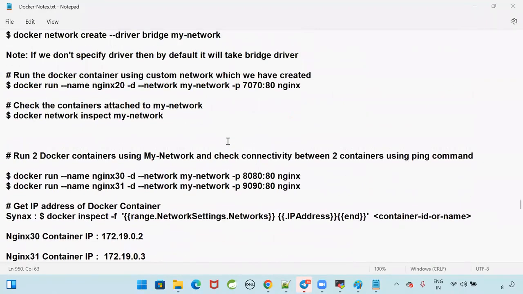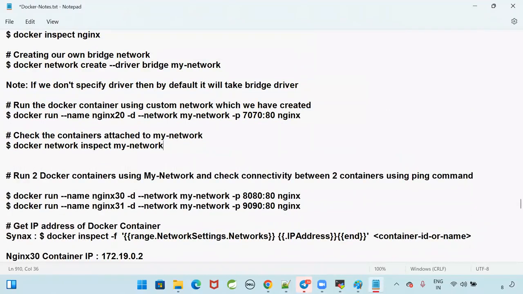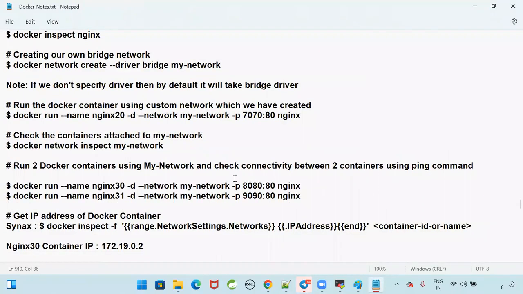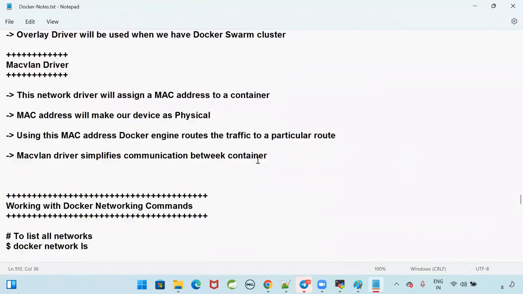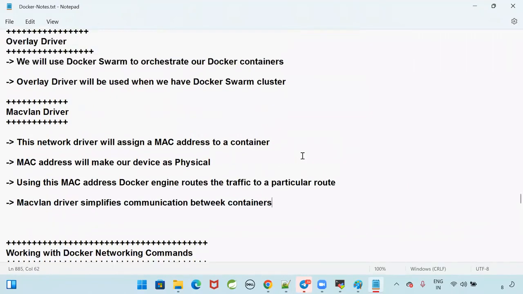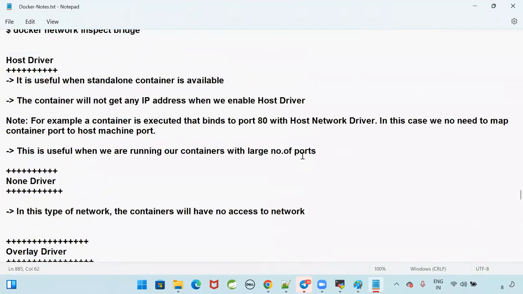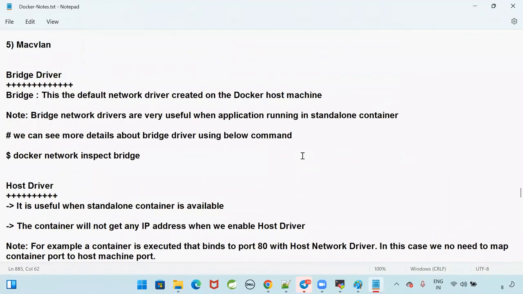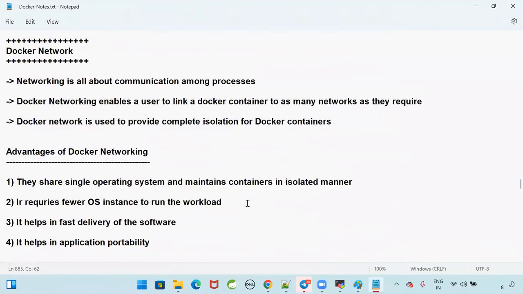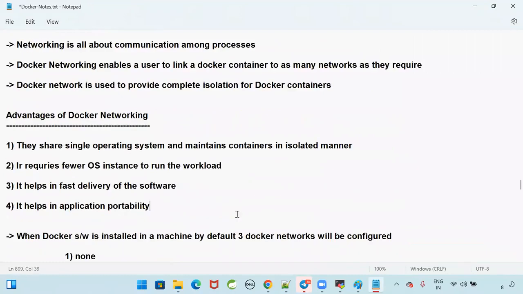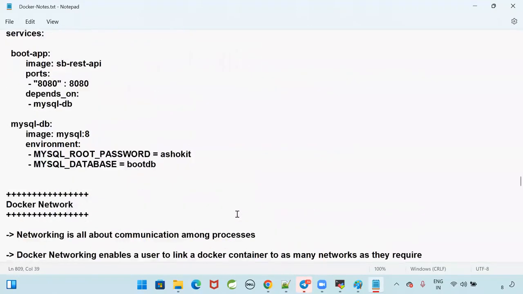Tomorrow we are going to discuss the Macvlan network driver and how to create it, because it is going to simplify the communication between the containers. In tomorrow's session, I will tell you how to work with this Macvlan driver. Once it is done, we are going to discuss Docker Swarm. Once Docker Swarm is completed, we can start with Kubernetes. Docker Swarm is our last topic in Docker.